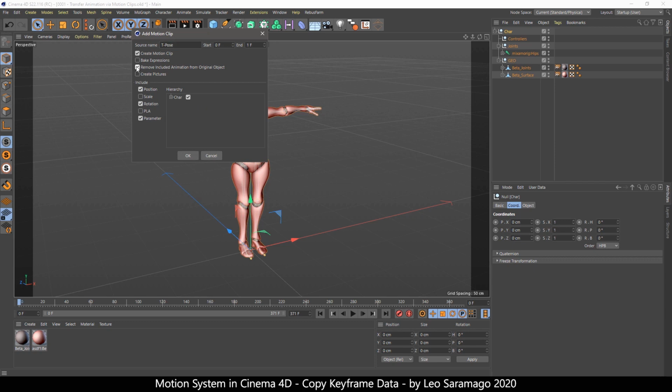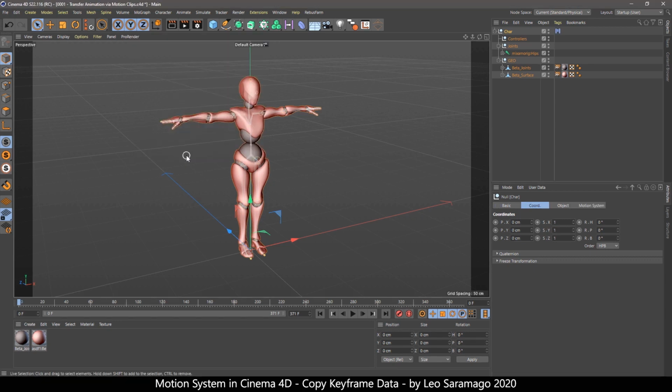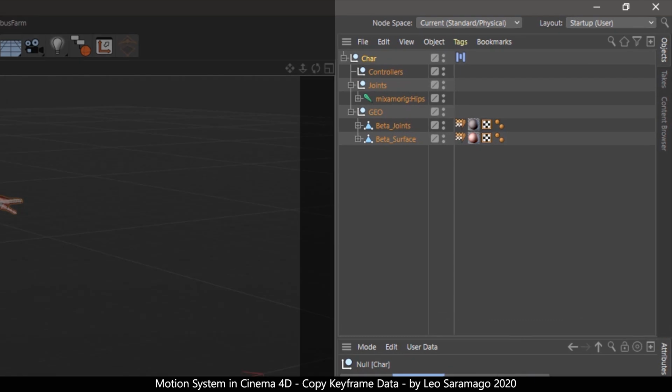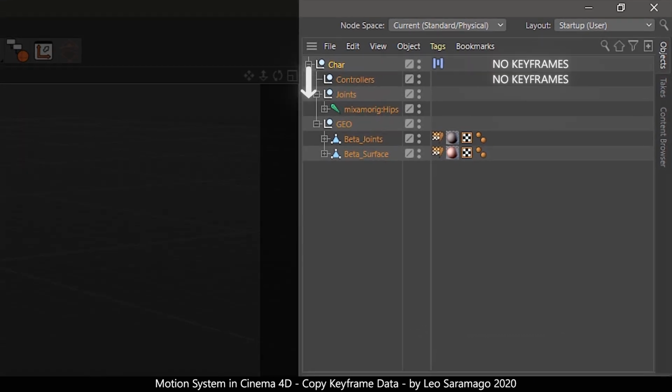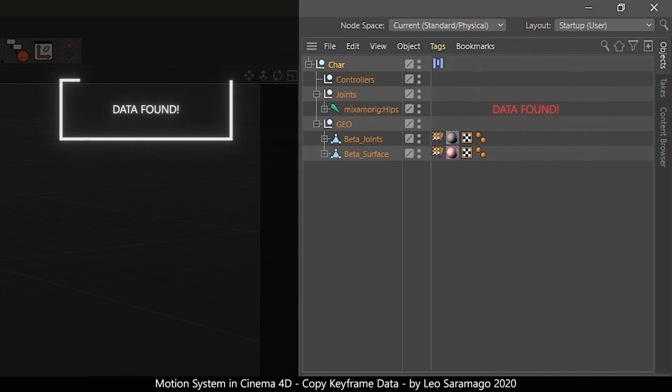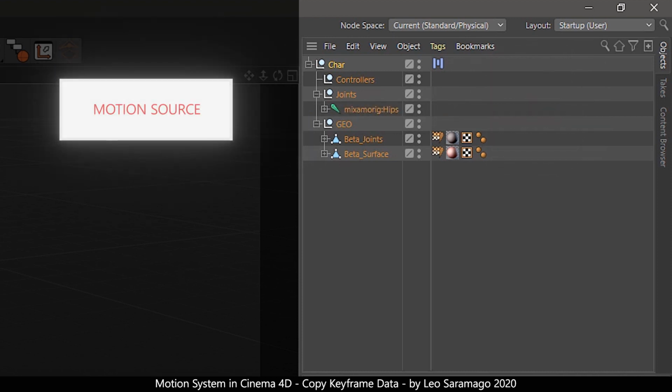I will check remove keyframes and uncheck parameters because I know there are no parameters in a Mixamo rig. I'll hit OK and I will explain what's just happened. Cinema 4D went down my hierarchy looking for position and rotation keyframes and copied everything it could find into a motion source. This motion source is now part of my project file.